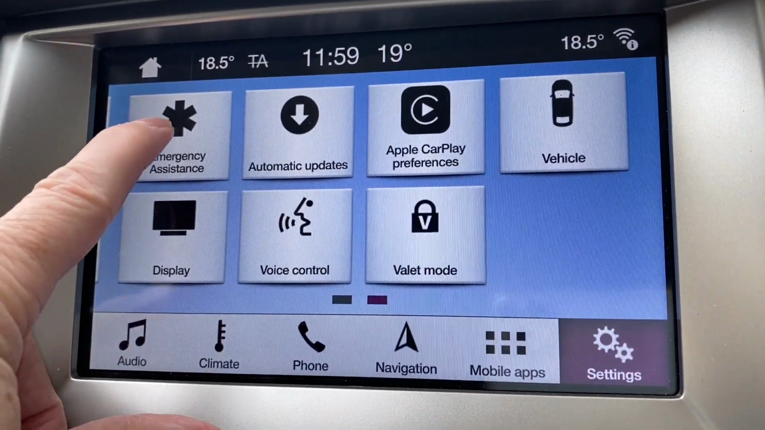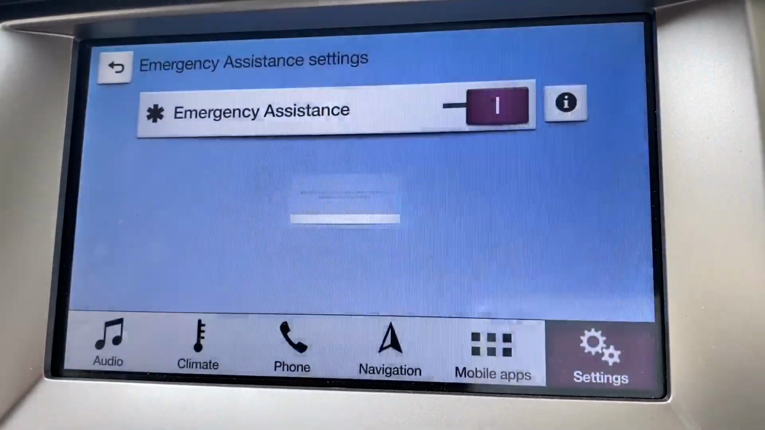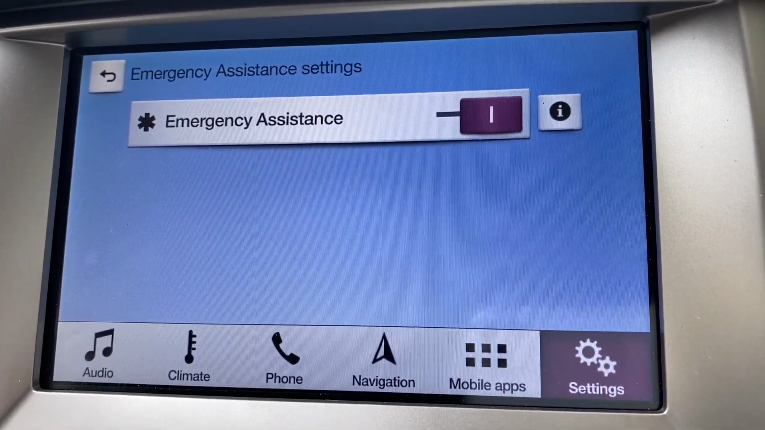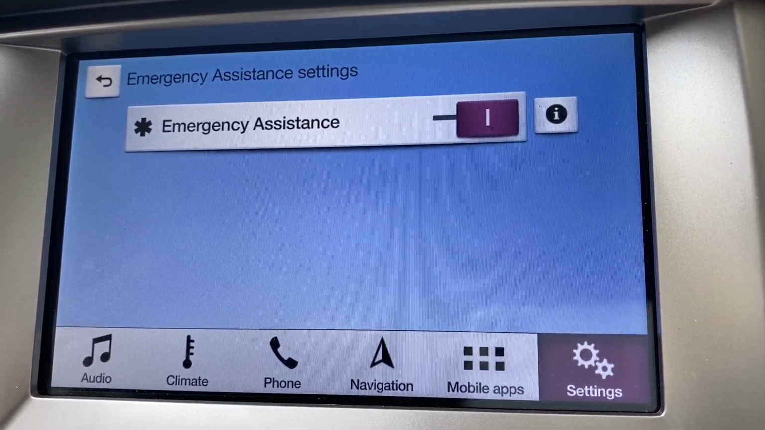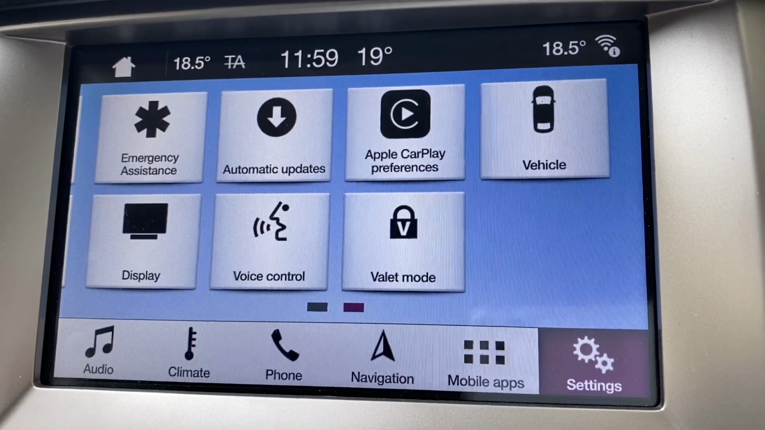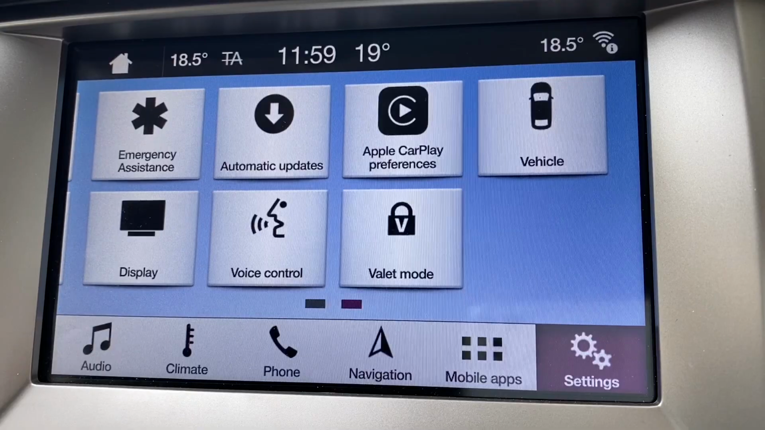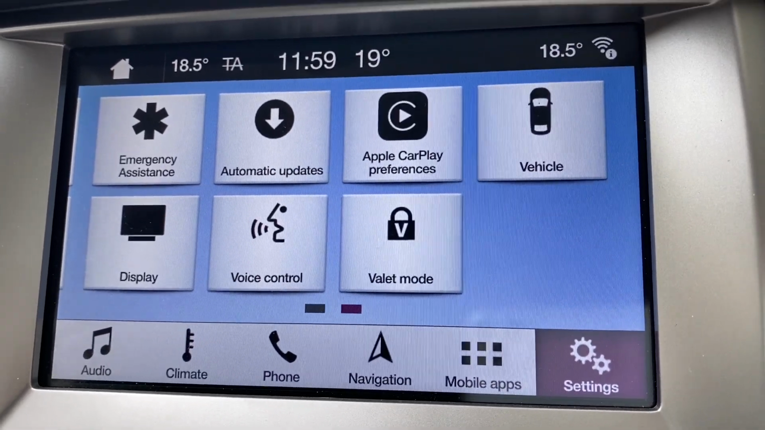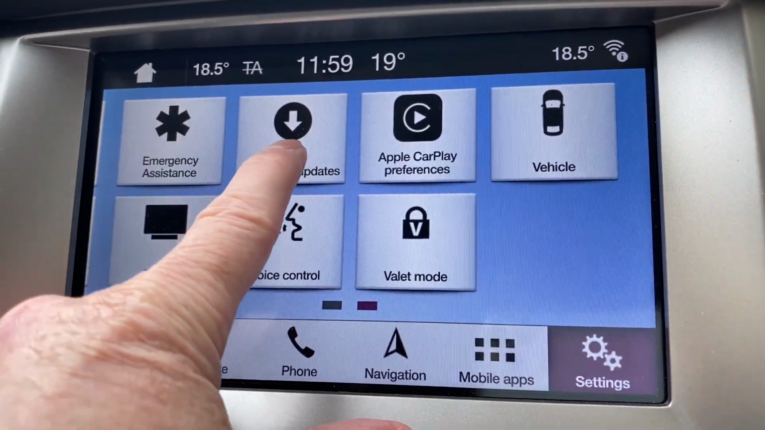The emergency assistance system is on every new Ford car. It's telling me I need to pair a phone. But what this system actually does is if your car's involved in an accident and one of the airbags is triggered or the fuel pump switch is off, it will actually make a phone call to emergency services for you. So police, fire and ambulance. So that's a really, really good system to have. And when it does that, it will send the coordinates from your sat-nav to the operator so they know exactly where you are. The next one along is automatic updates.